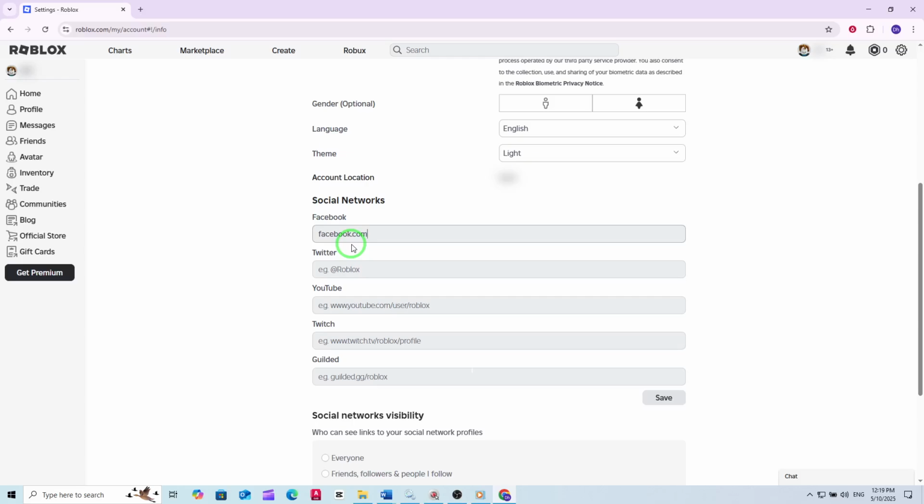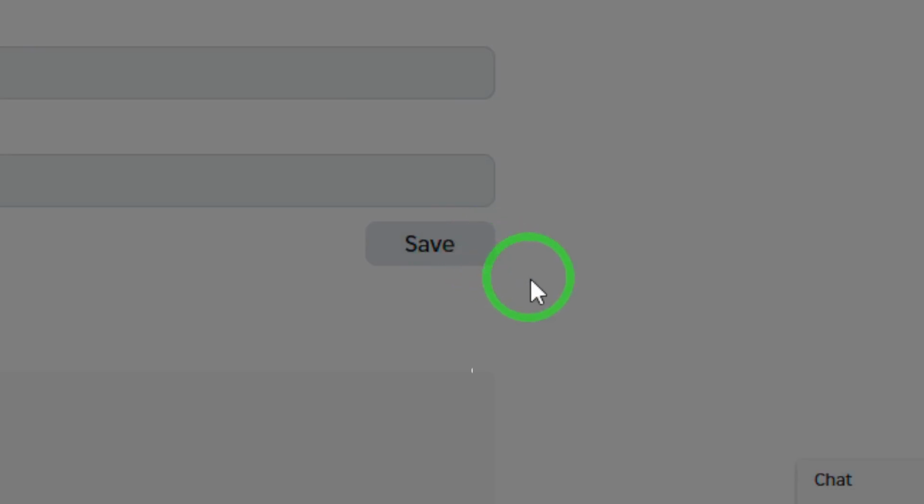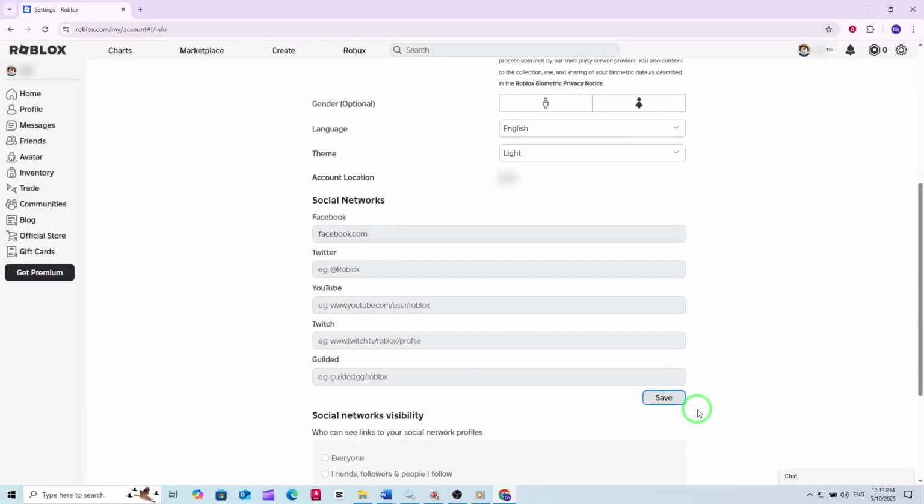After entering your Facebook link, look for the Save button, usually found at the bottom or next to the field. Click Save to confirm your changes. Roblox will update your profile, and your Facebook link will now appear as a clickable icon on your Roblox account, making it easier for others to connect with you on Facebook.